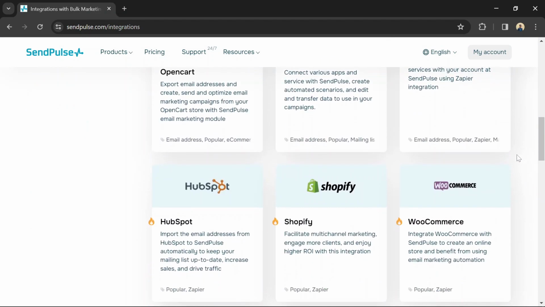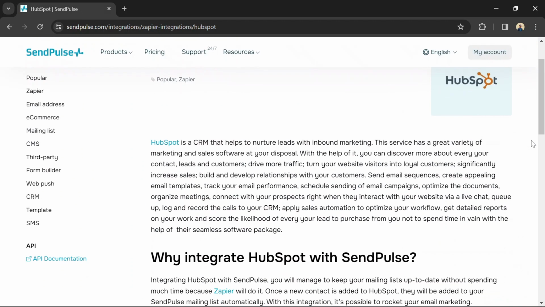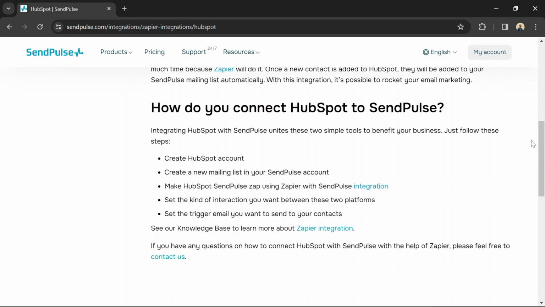Log in to your SendPulse account. Navigate to the API section or settings to generate an API key. This key will be needed to connect SendPulse with other platforms.